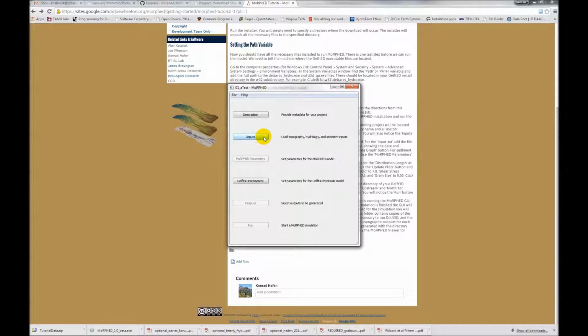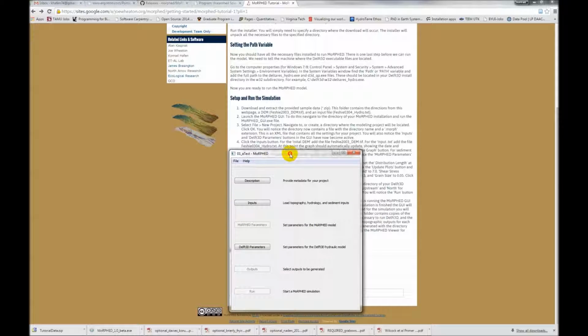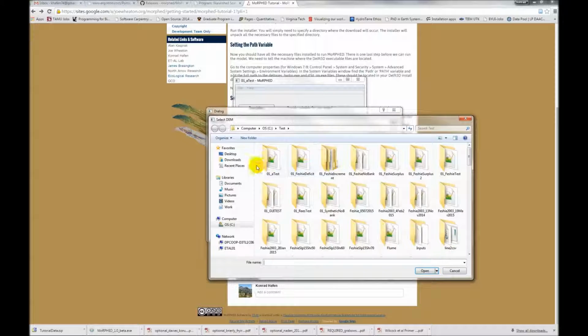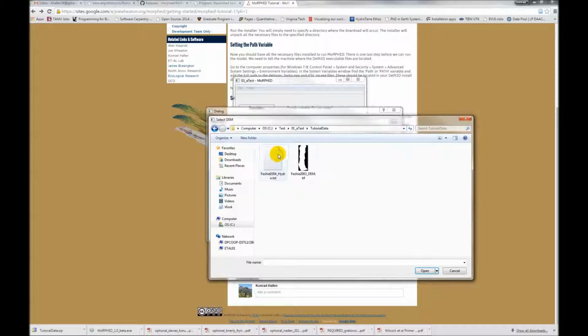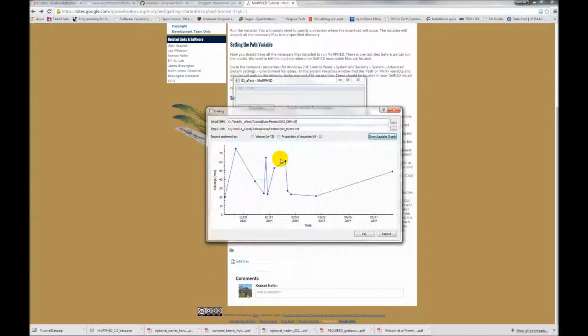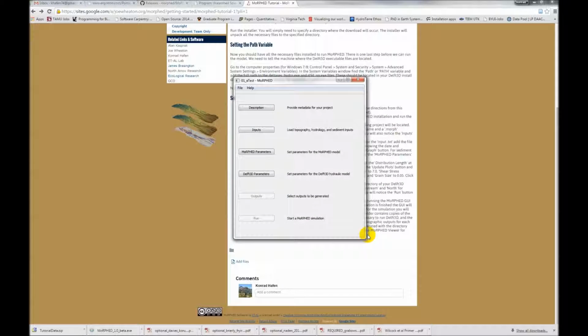but let's go to our inputs. It's the next step, so we want to click the inputs button. Let's find our DEM. So it's in here, tutorial data, DEM, and our input text file, which is this Feshie 304 hydro.txt. Now, the sediment import is the proportion of exported sediment. You can also specify an exact volume. We're just going to run with the proportion. And you see that graph updated automatically there when we opened it. Okay, so we have those loaded.